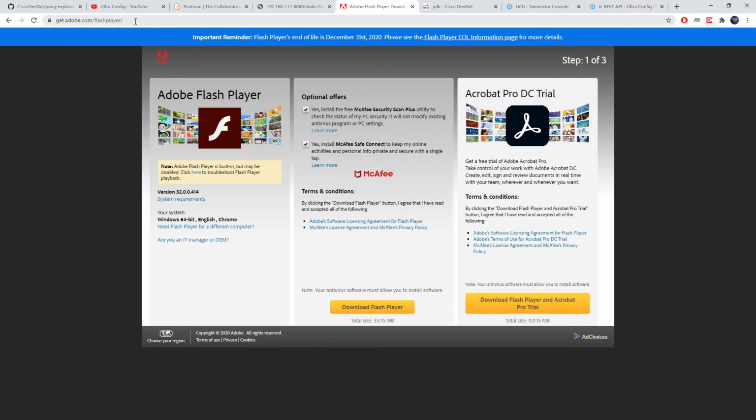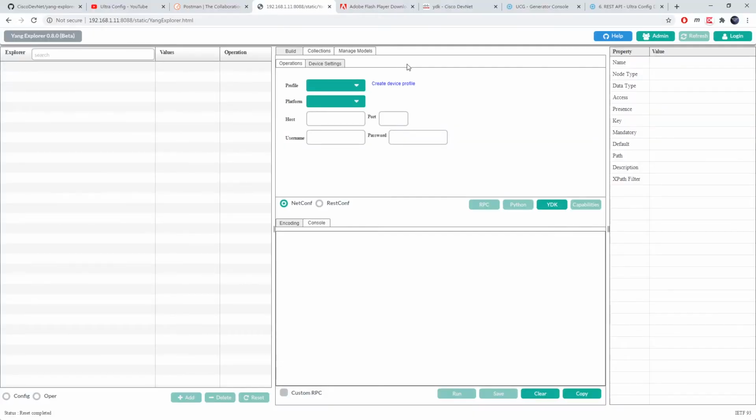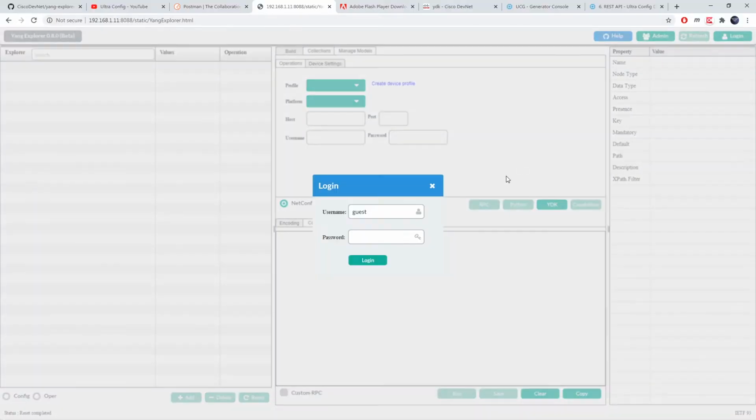You might run into another blocker here. Yang Explorer requires Adobe Flash, so if the tool doesn't load for you, head over to this website here and download Flash. Back to the app, let's start by logging in as the default guest user.